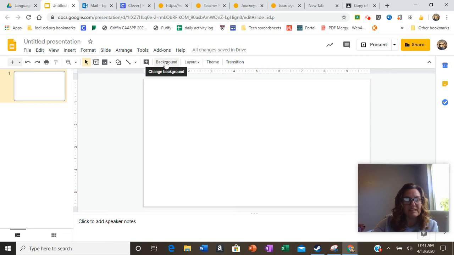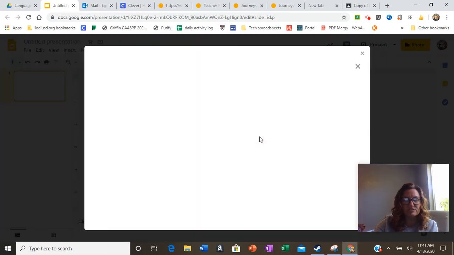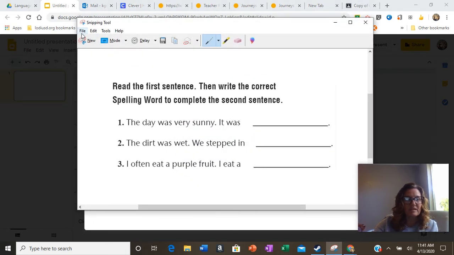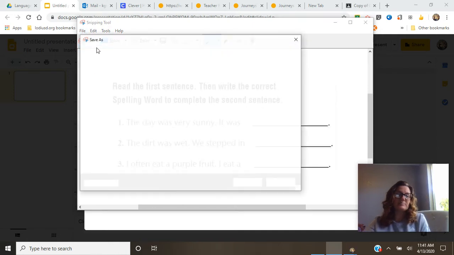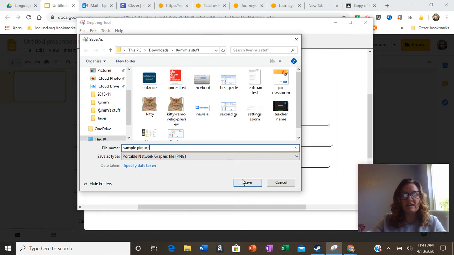Now, the key here is that I want to put that picture as the background because then students cannot delete it on accident. So I'm going to click on background and then where it says choose image, it says that I need to upload it. So I'm going to go back to the snippet tool, save, I'm going to save as. Now I am on a laptop, so it's going to save it to my hard drive. So I'm just going to call this sample picture and save.